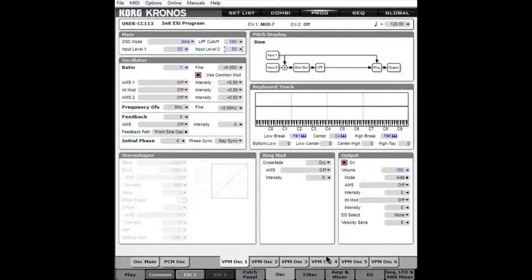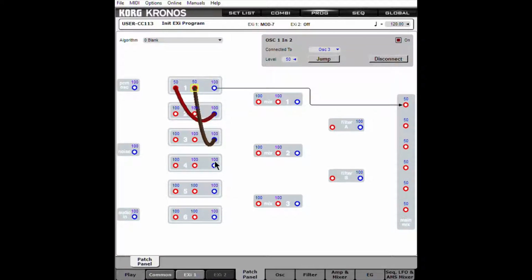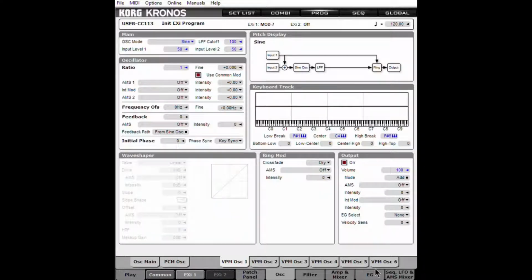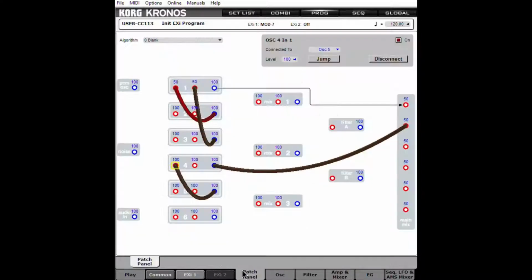In fact, let's test it out. So go into my patch panel, go with oscillator 4 into the output, oscillator 5 FM, and then go to the amp and mixer, and then go to the output mixer and phase flip it. And we forgot to take off the envelopes of 4 and 5. Okay, so I obviously messed up somehow. Let's see what is different.